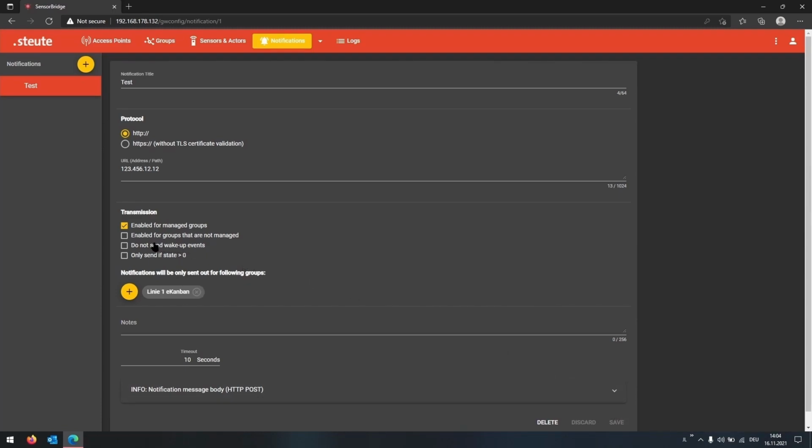There are also some additional functions. For example, wake-up signals can be filtered out so that wake-ups are not sent as notifications, only actual switching events. Or I can set the 0 or off signal not to be sent as a notification. For eKanban applications, this is not such an interesting feature, but for end-on applications it can be very interesting, because then I often have a simple push button and do not need to know button pressed, button not pressed each time, but only button pressed.